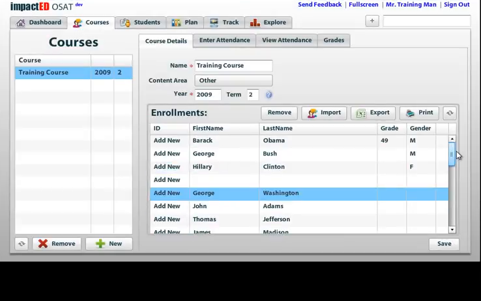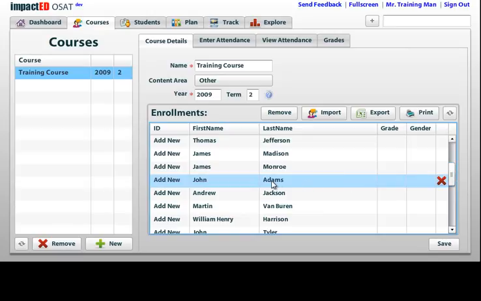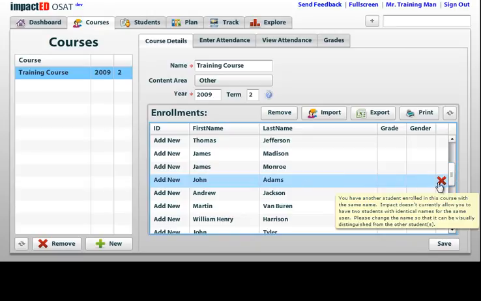Let's scroll up and find the red X. There it is. If you notice here, the red X is next to John Adams' name. It says you have another student enrolled in this course with the same name. For the time being, Impact does not allow you to have 2 students with identical names because you wouldn't be able to identify them on reports.